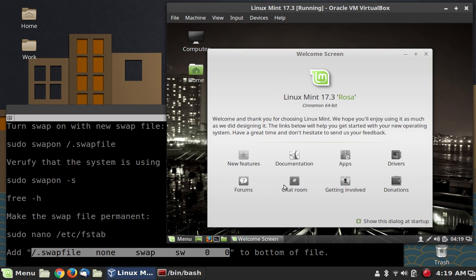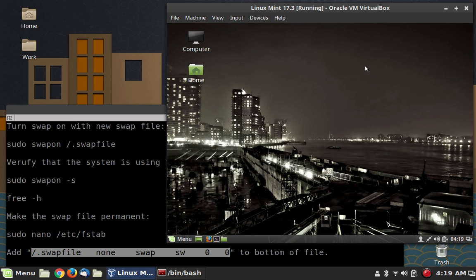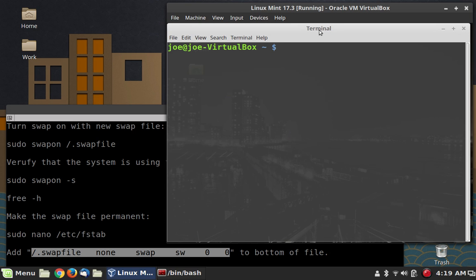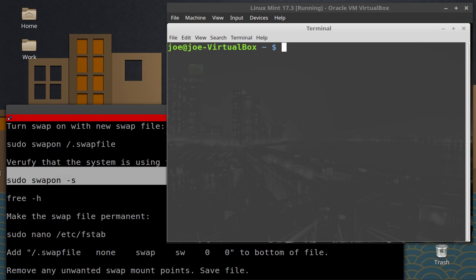And there's a desktop. That's a nice thing to see. All right, let's get us a terminal over here. All right, so we want to, first of all, stat the swap file.